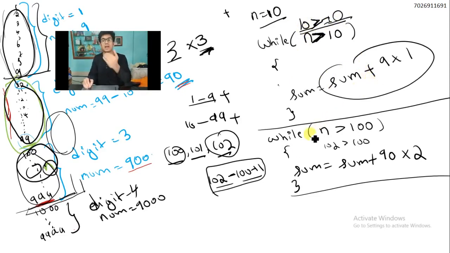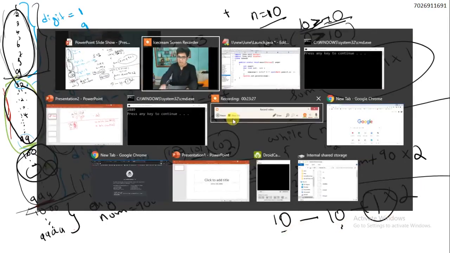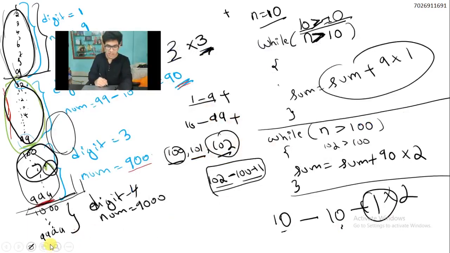So when the control comes out, what should I say? From 1 to 9 is considered, so I have to include only 10. Here the last number was 10, first number 10, plus 1. 10 minus 10 is 0, 0 plus 1 is 1. 1 number is there. Yes, 1 number into 2 I have to do, so we will see that later. So your understanding of this is important here. Something you have to understand.